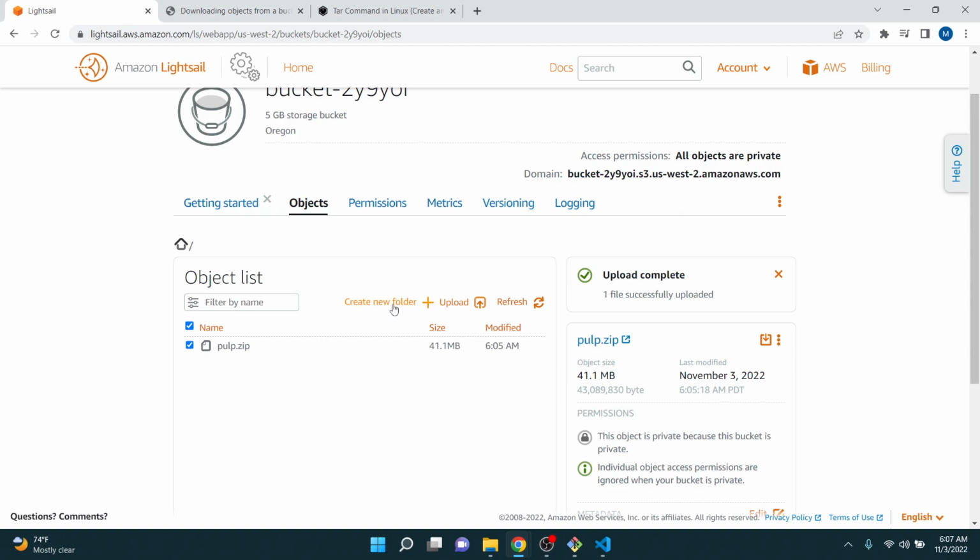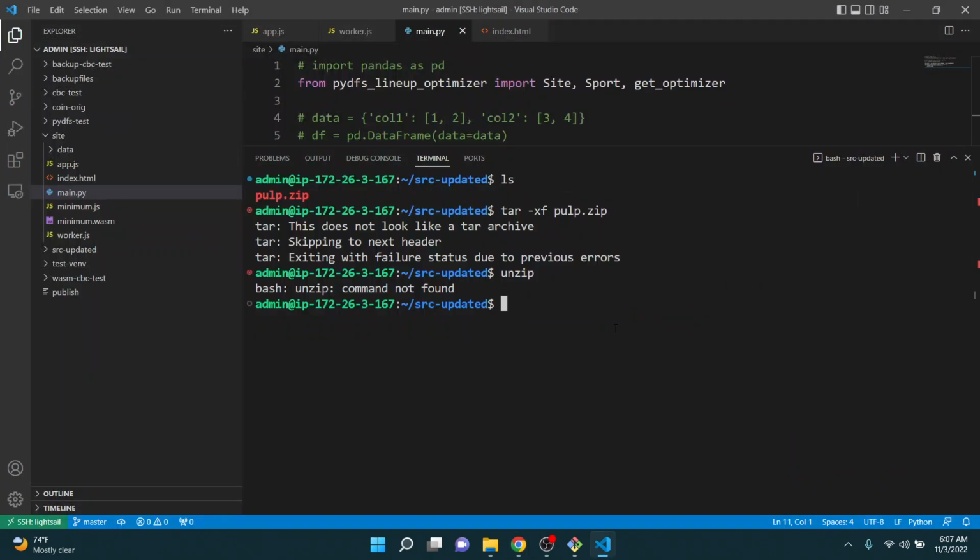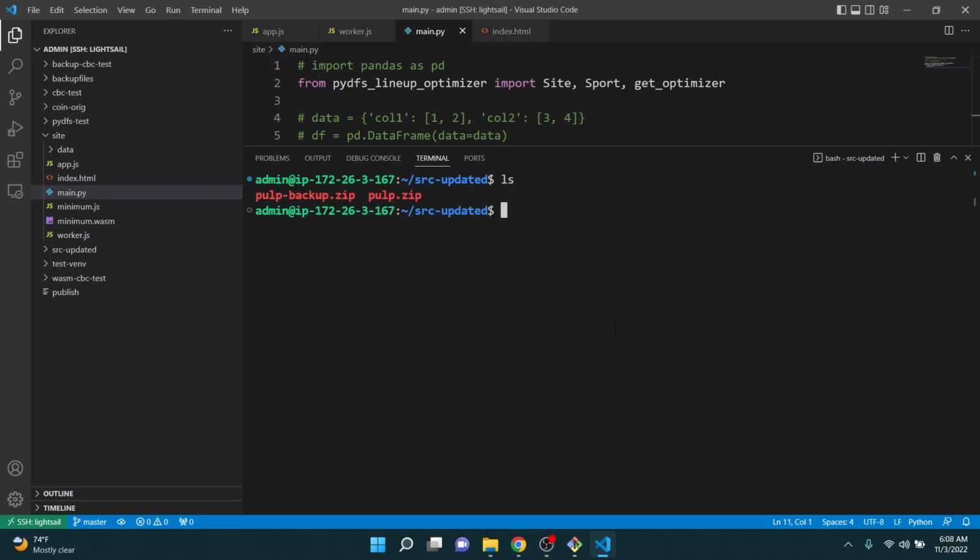I'm gonna delete this. I just needed to transfer it over there. Let me make a backup of this. Copy pulp.zip to pulp.backup.zip, just in case I mess this up.